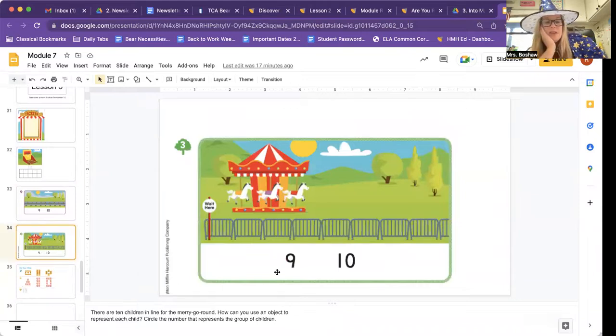There, she found the carousel. There are 10 children waiting in line for the carousel, for the merry-go-round. How can you use an object to represent each child? Circle the number that represents the group of children. So we're going to draw 10 children in line. It says right here, that says wait here. So this is the beginning of the line. I'm going to do a different shape today. And I'm going to draw children.